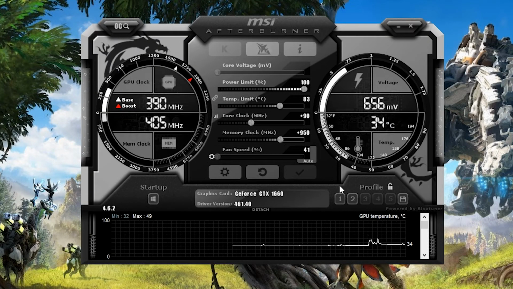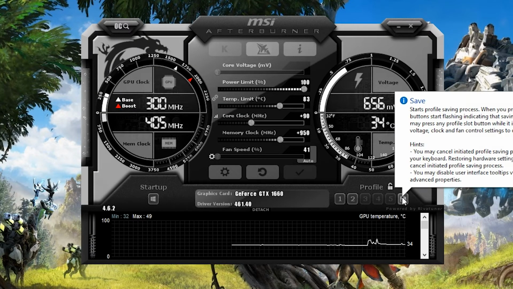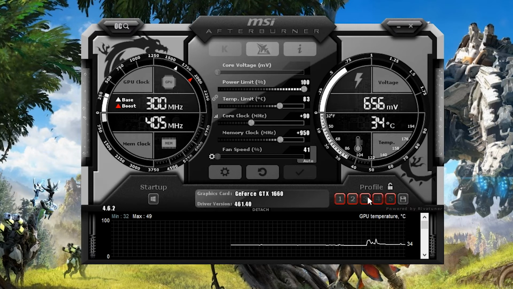You can save your settings anytime you want. There are 5 presets available. Just press the Save button and then press any of the 5 buttons with numbers.